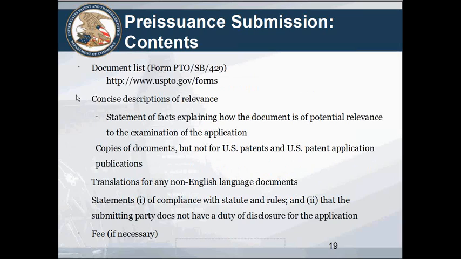Submission contents. Need a list of publications, and as I said before, we have a new form, SB 429, that has that checkbox for a proof of publication. Now, keep this in mind. The list must have a heading identifying it as a third-party submission. That sounds reasonable enough that you would have done it anyway. But also, each page of the list, not each page of the entire submission, but each page of the documents must identify the application.